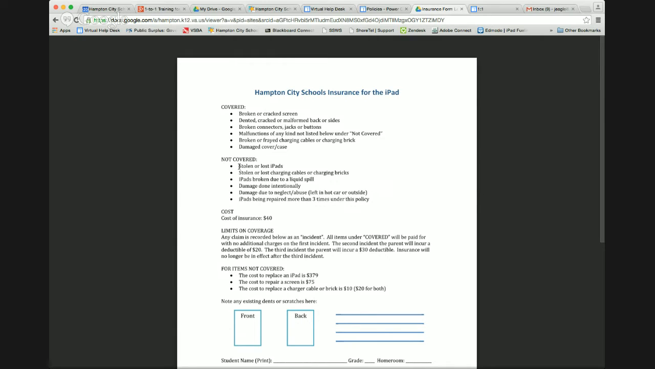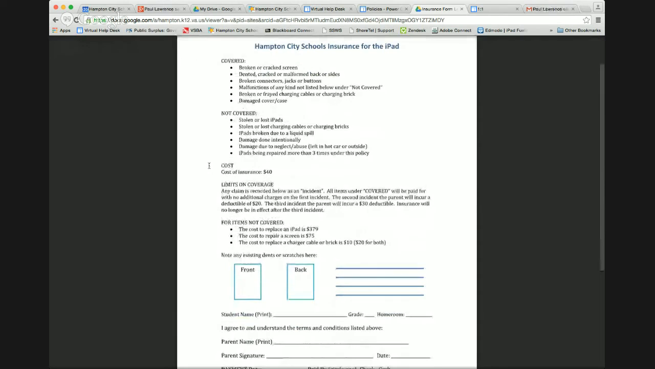However, if they say, well, I left it sitting on the bench, I went and played kickball, I came back and somebody had stolen it. Well, no, they lost it. They were being careless with it, negligent, and they should be responsible for it. So again, your principal has some discretion to determine whether or not they need to charge that fee.